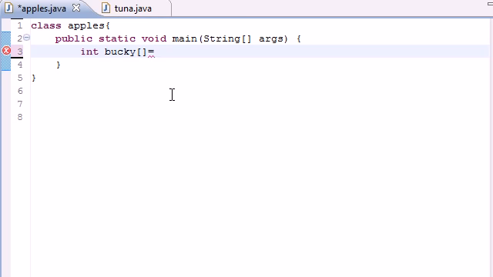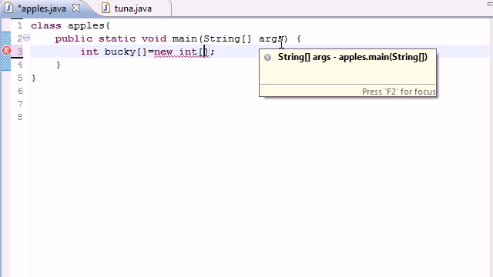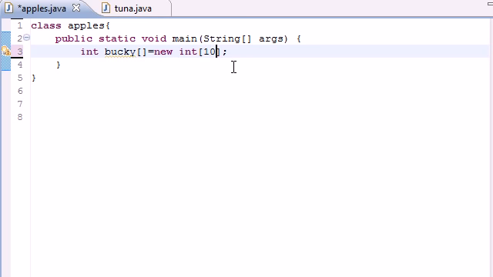The next thing you do is set it equal to new, since it's a new array, int again, or whatever type of data you're going to store, and square brackets. The only thing different is, inside the second square brackets, you need to put a number in there. And this number indicates how many values or how many variables you're going to store in your single array. So I'm going to store 10 values.